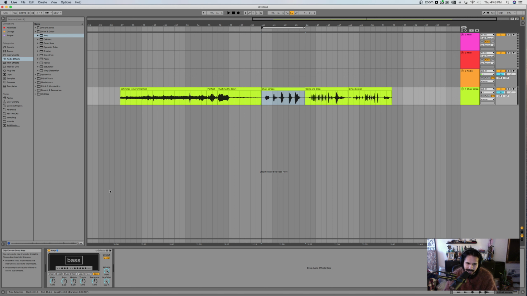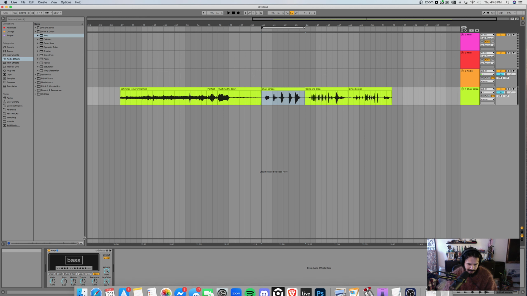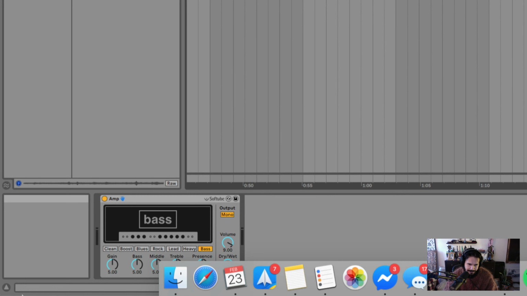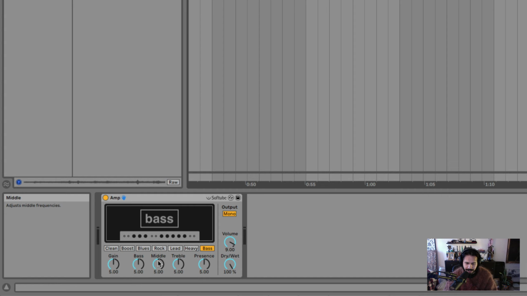Obviously, this is called Amp because it's an emulation of a guitar amp, but I find that it's one of my favorite distortion plugins from Ableton. And then, of course, as we go through, we can begin to look at some of this other stuff. So gain, right? You're going to get a more distorted sound. So let's listen.